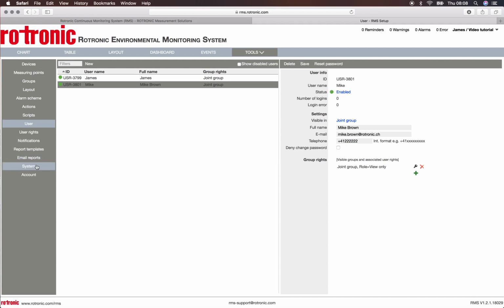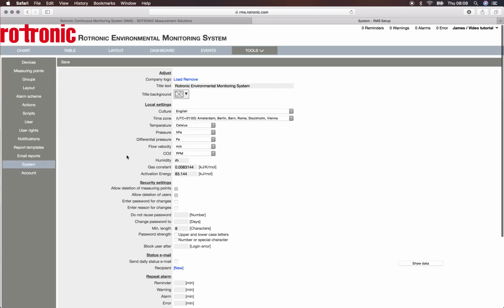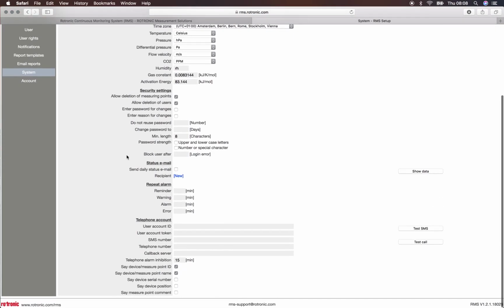If we look then under the system, right at the bottom of the screen, we can see here what information is to be sent out during a telephone alarm. So during the telephone call, you can define what information you want to be communicated to the person receiving the telephone call.